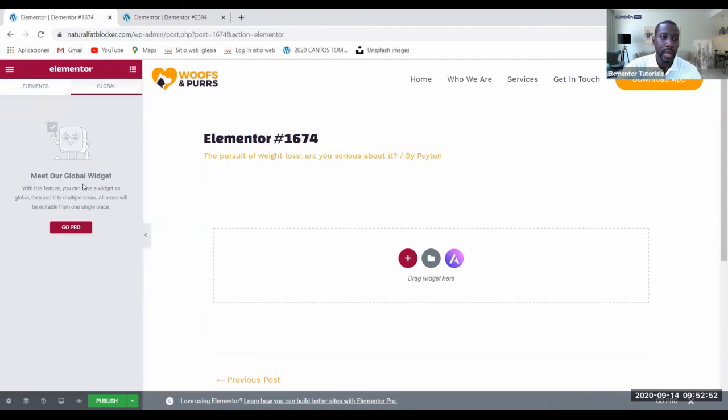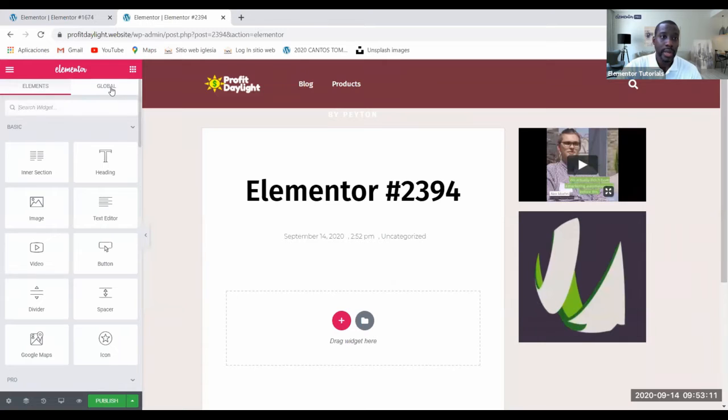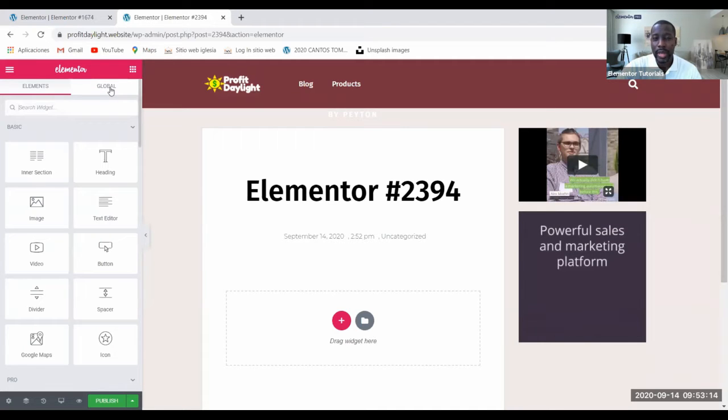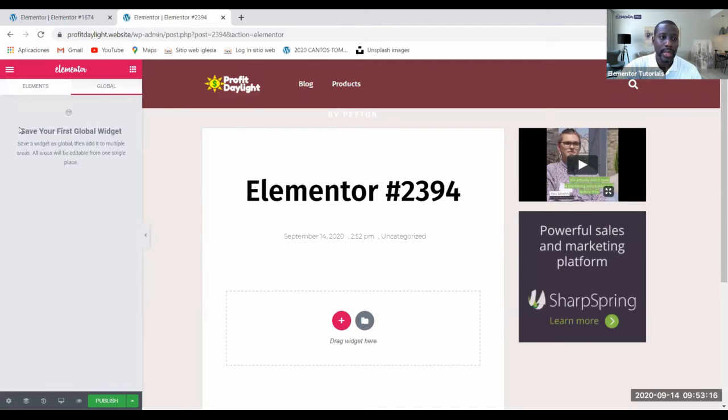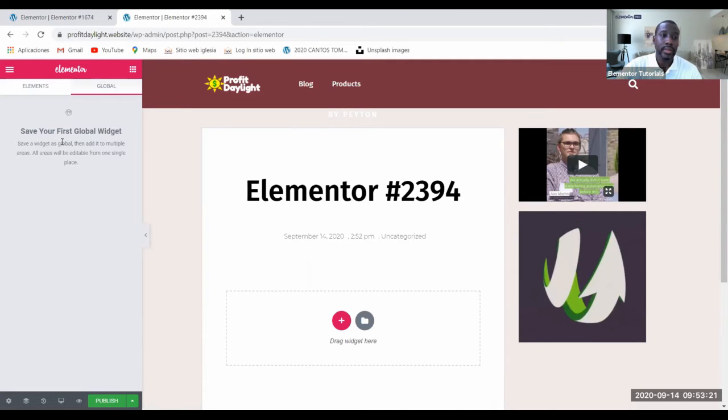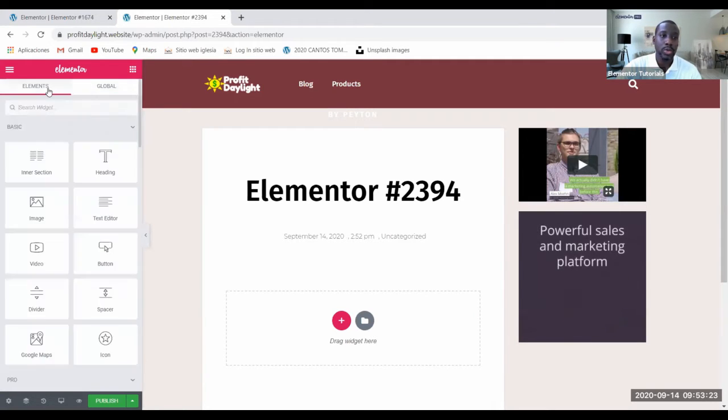It's telling me, meet our global widget. With this feature, you can save a widget as global, then add it to multiple areas. All areas will be editable from one single place. Go Pro. Well, definitely I'm not going to upgrade to Pro on this one yet, but if I come over to my other website where I have the Pro version, I go to Global, and I don't have any widget set up, but I can create my first widget. So those are the two tabs on the top that we want to see first.